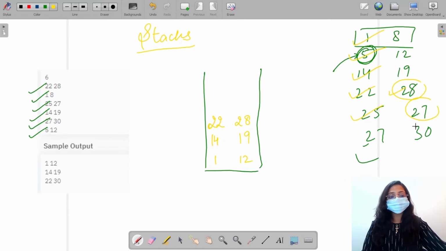Now I have 27 and 30. Again we'll check: 27 is less than 28. So we are going to merge these two. Remove them. The starting time remains the same, right? For the ending time, now we'll check which one is greater. So 30 is greater than 27. So we are going to push 30 onto the stack. Now we've gotten the final values because we do not have anything over here, right? So we've gotten the final values.